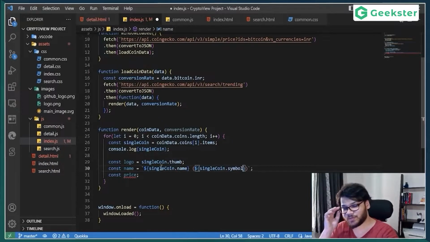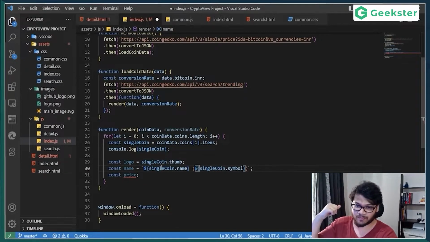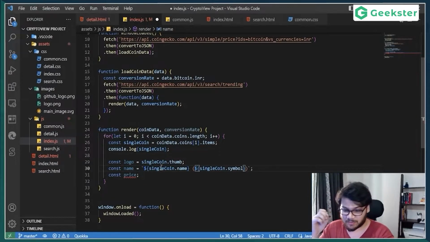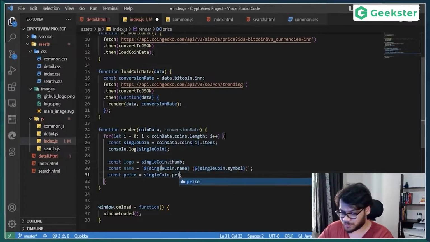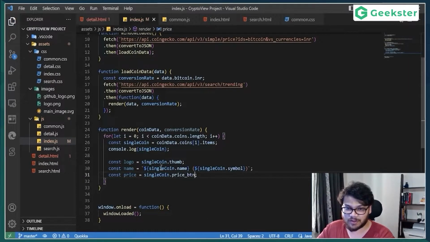Again, these object keys, I'm not deciding. It's already there, coming from the backend. These object keys and everything is coming from the backend. I'm not deciding that. So we have to be careful about that, that each backend will have its own. And this will be single coin dot price. Now the price was in BTC, remember? Price BTC.